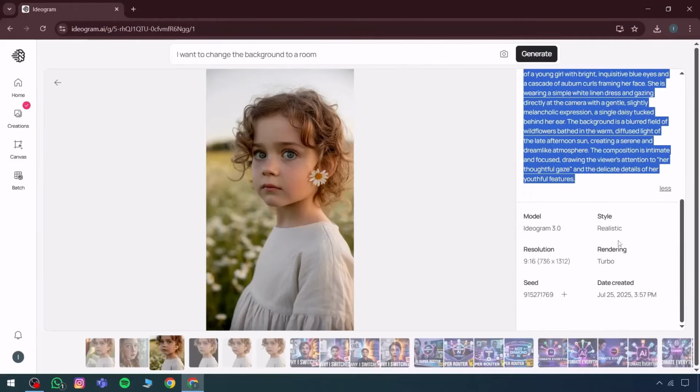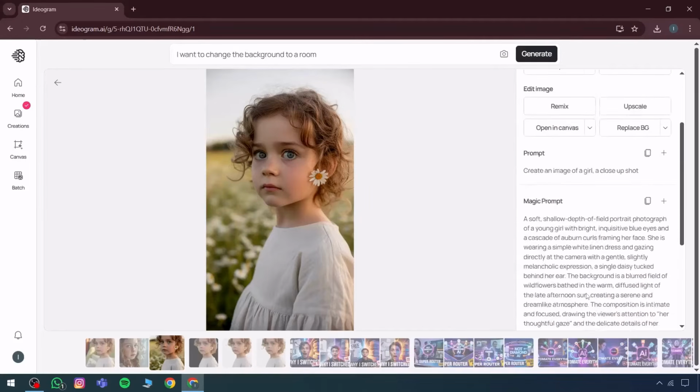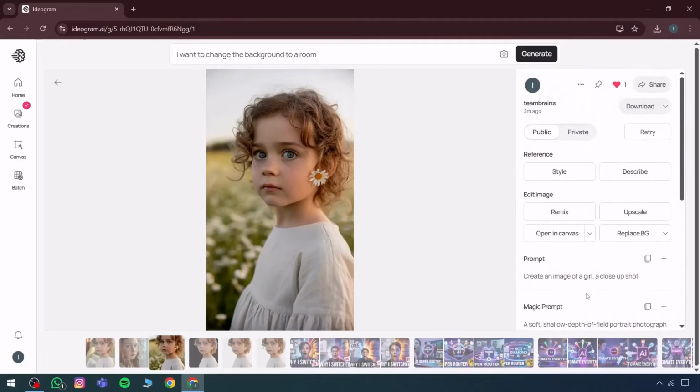The ideogram model used for this creation is also displayed. In addition, the image resolution is shown. The seed value used during generation is visible as well, and it's set at a very high range, into the millions. This indicates the uniqueness of the generation. Details such as the creation date are also provided.